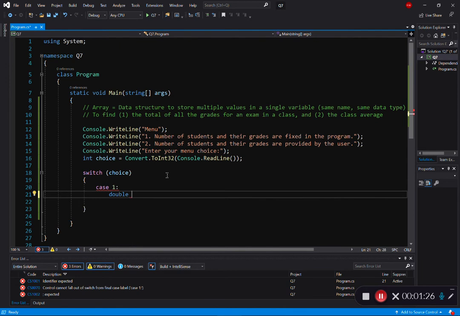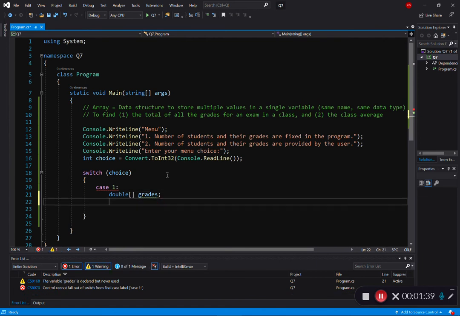It looks just like how you declare a normal variable. All you have to do is add the square brackets right after the data type. We're going to call it grades. After you declare it, you can specify the size, meaning how many elements or how many values you want to have in that box, in that array.